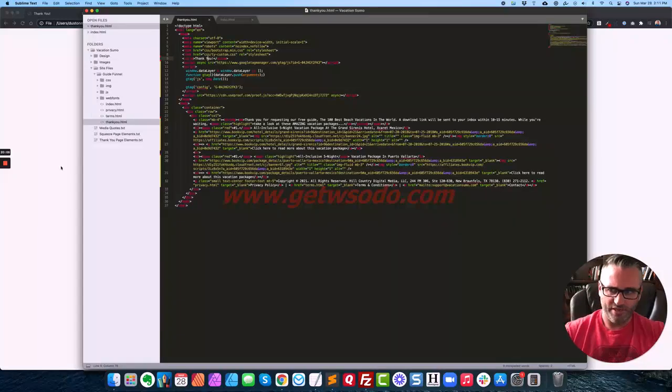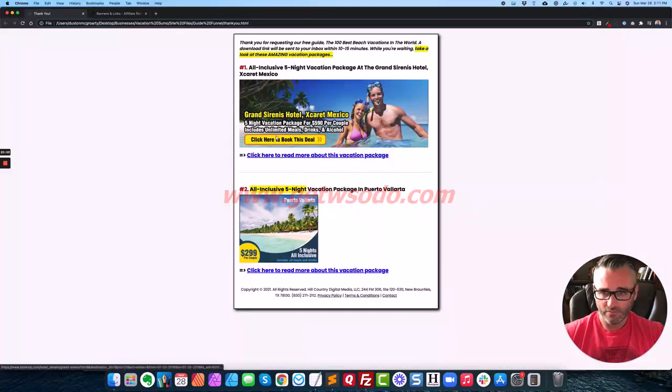So what I'm saying is, these links at the bottom could just be like vacationsumo.com/Grand Serenus. When they click that link, they go to that page on your site, but then it immediately redirects, and you can have it redirect to your affiliate link.